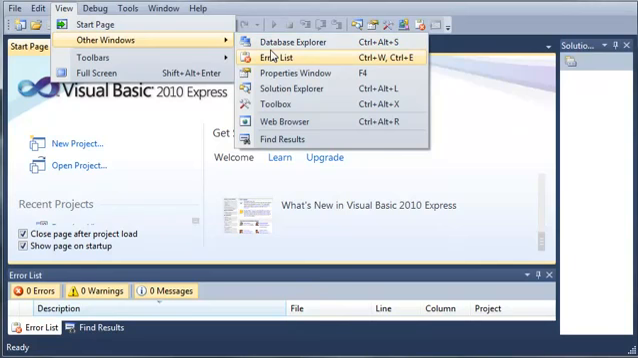You can view other windows. You can view the Database Explorer, the error list, which the error list is right down here. You can view the Properties window, which will show up right here once we start making programs. Solution Explorer, which is what we have open right here already. And you can view the Toolbox, which is what you use to add controls to your forms. You can view the web browser, and you can also find results.